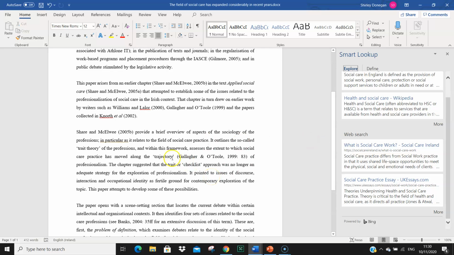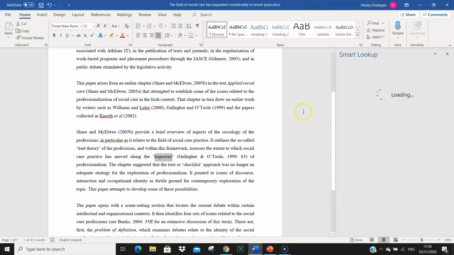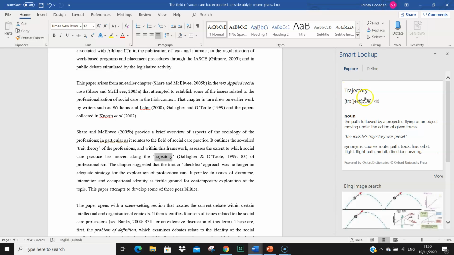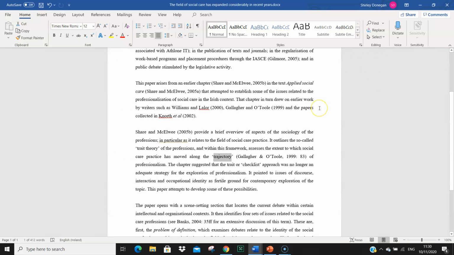The other thing that's useful for is if I have taken a quote and I'm not quite sure of the meaning of a word, say trajectory here, I can again go to Smart Lookup for that, and it'll bring up a definition for it so that I can clarify what it means without leaving the Word document itself. So it tends to be just a little bit more user-friendly because you don't have to skip from here to Google and back to here. They're just a couple of things that I found were quite useful.